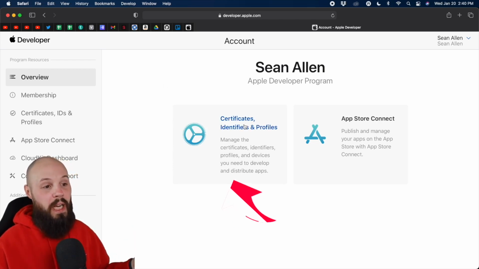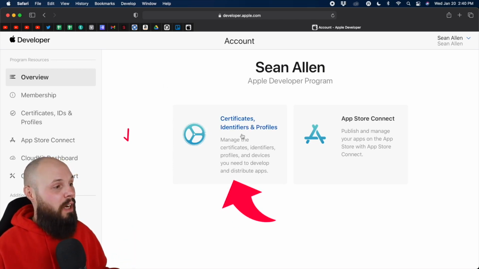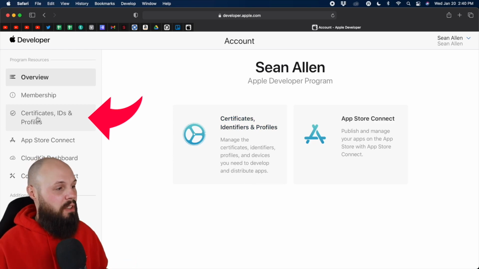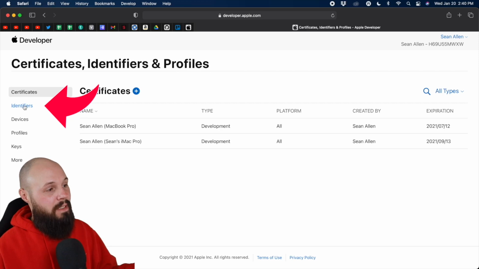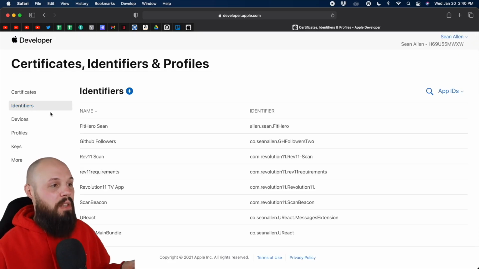So the first thing we have to do is create an app ID for our app. So you can either hit this giant button that says certificates, identifiers, and profiles, or you can hit this one over here, certificates, IDs, and profiles. Click on that. You're going to see some certificates, but click on identifiers over here on the left.